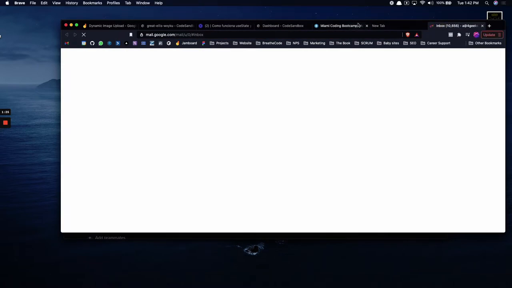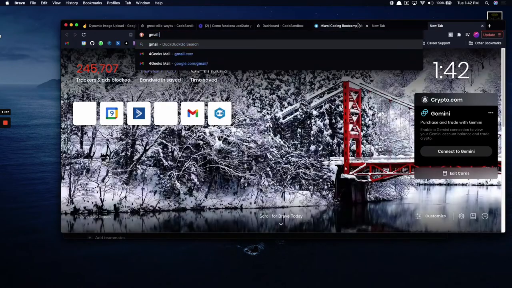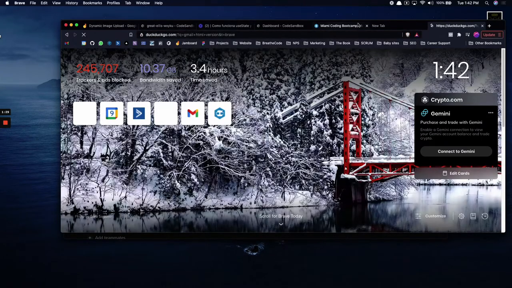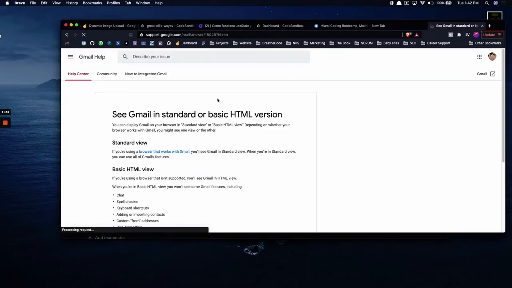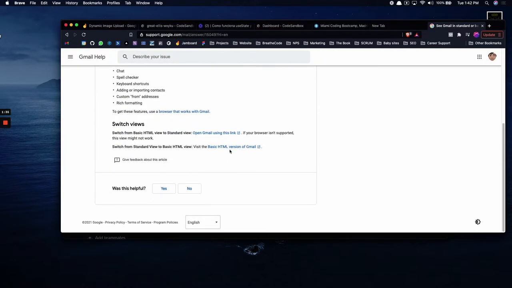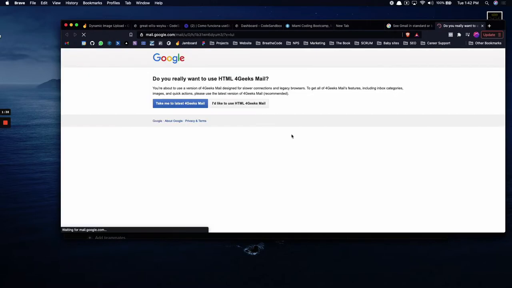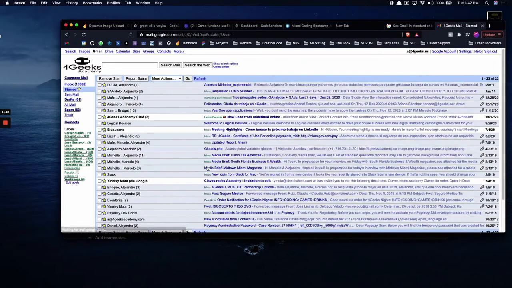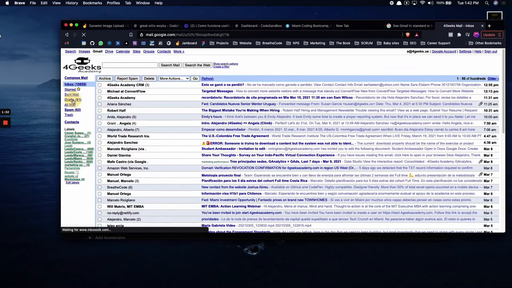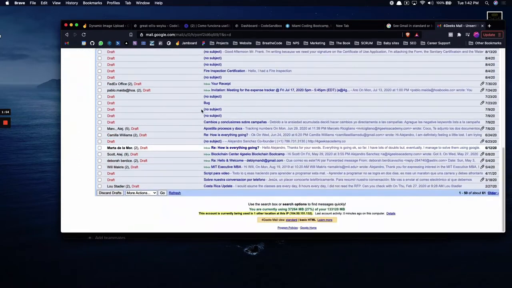Let me see if I can do that. Gmail HTML version, the old one, the standard one. Basic HTML version of Gmail. Take me to the HTML. Here's the HTML one. As you can see, every time I click somewhere, if I click here, it refreshes the entire website. The entire website is changing because this is good old HTML.